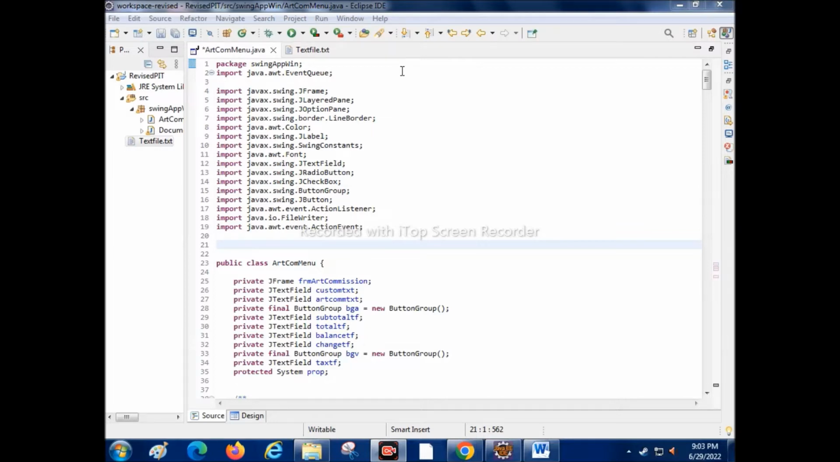For my application program, I have here the Java class ArtCom menu, which is the title for the Java program. I also include my text file right in this portion, beside this portion, which is used to save and write the program. So I will discuss the design of the program and how it functions well.